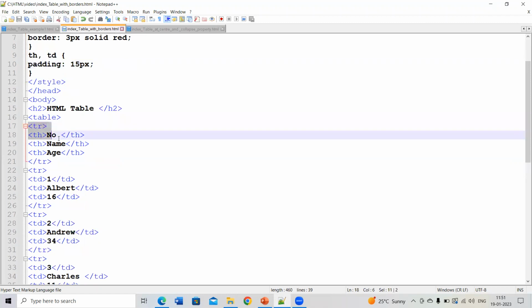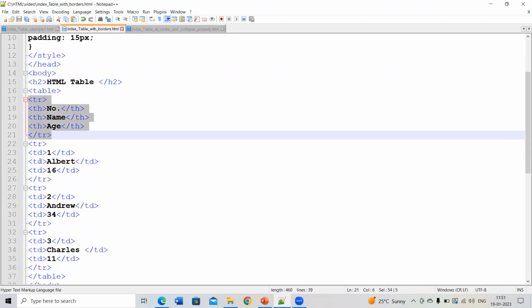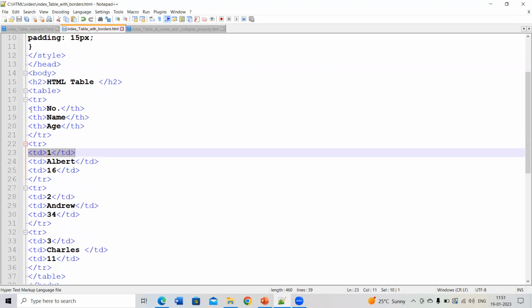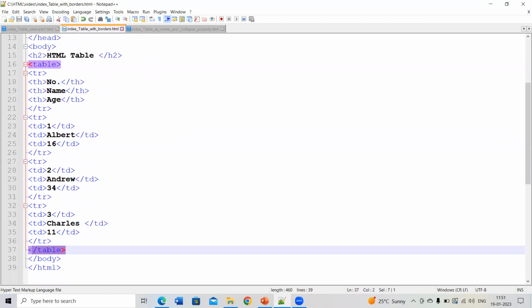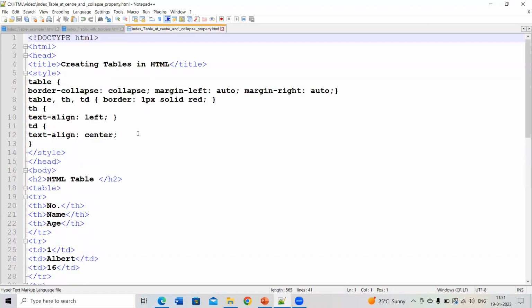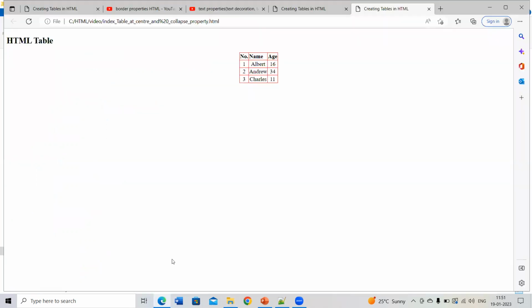So this is the format. For creating each row, please use the tr tag. For creating the columns, use the td tag. And for the headers, use the th tag. Don't forget to close the table tag with /table. Now, coming to the next point: if you want the table to be in the center of the page and you want to collapse the borders, let me first show it to you. So this is how it looks. The table is in the center and you see the cells are collapsed.